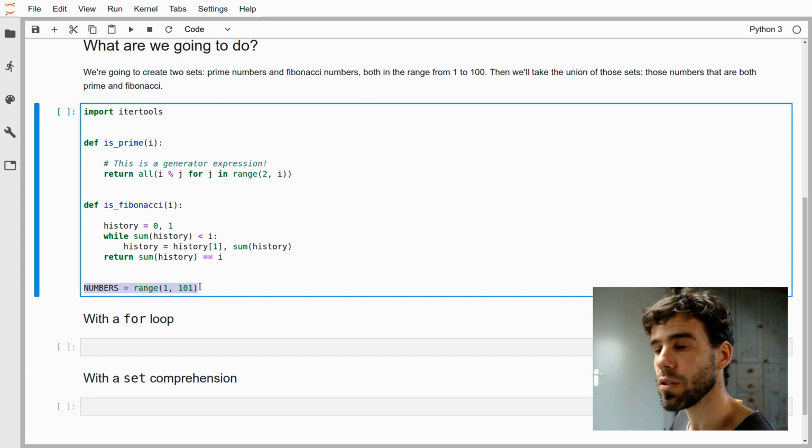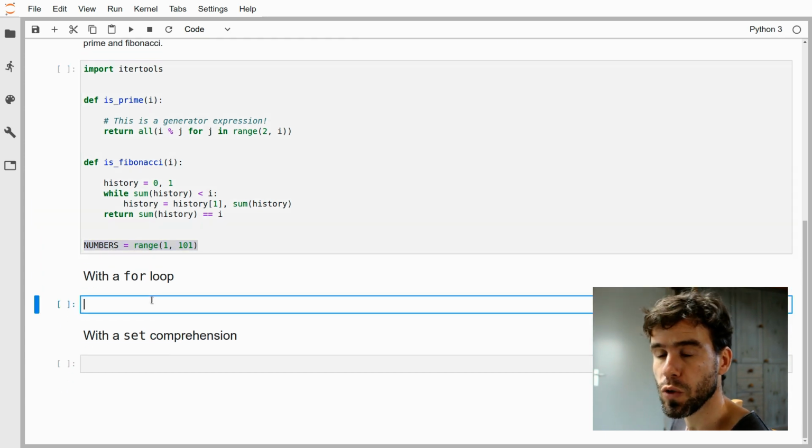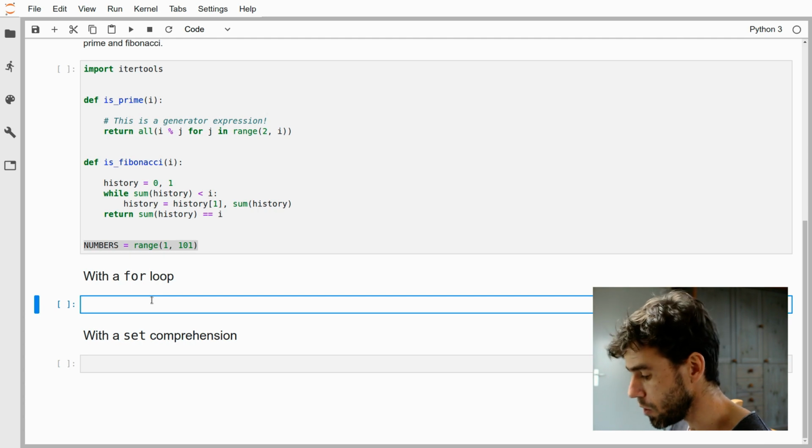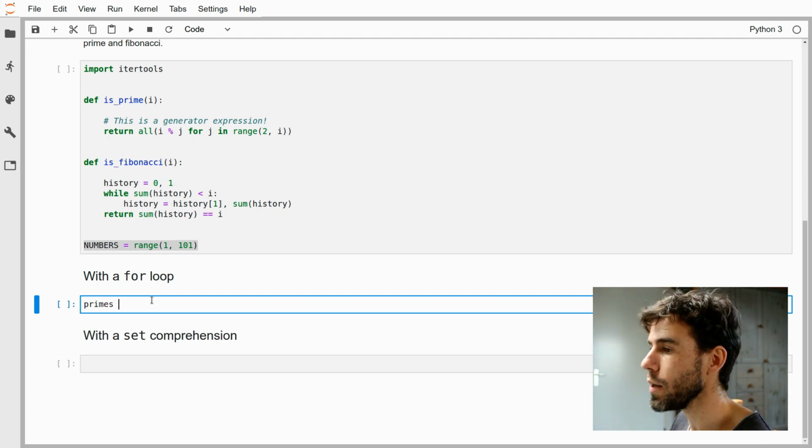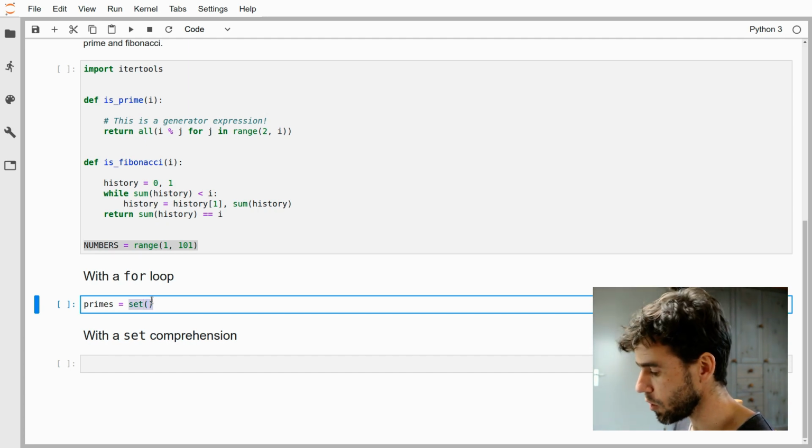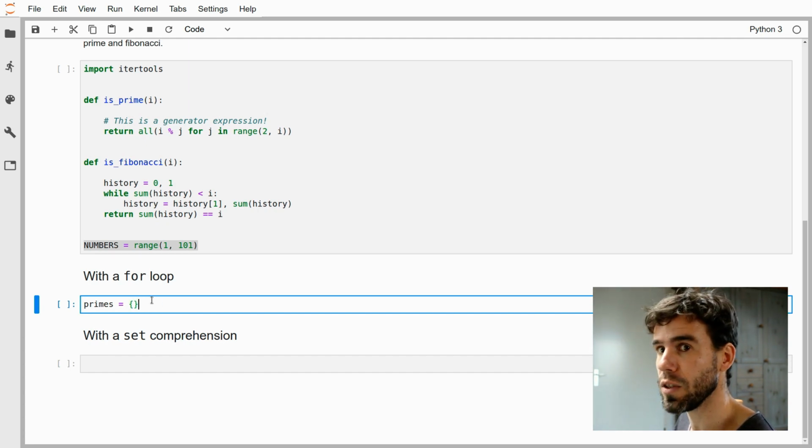Now, say that we wanted to get a set of numbers between 1 and 100 that are both prime and Fibonacci, but we're not going to use a set comprehension to do that. Then there are many ways in which we could do that, but one way is, for example, something like this. We would create an empty set of primes, I will call it primes, and I say set. Now a set in Python is defined with curly braces, just like a dictionary, so there is some syntactic confusion between the two. If you use curly braces like this, you actually are not defining an empty set, but an empty dictionary. And if you want to define an empty set, you have to explicitly say set, like this.